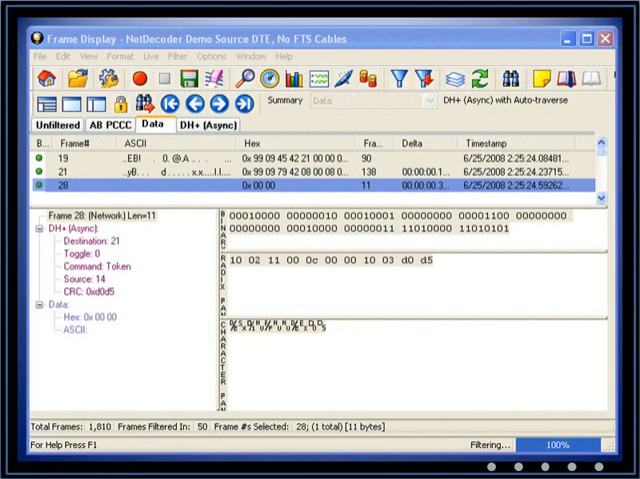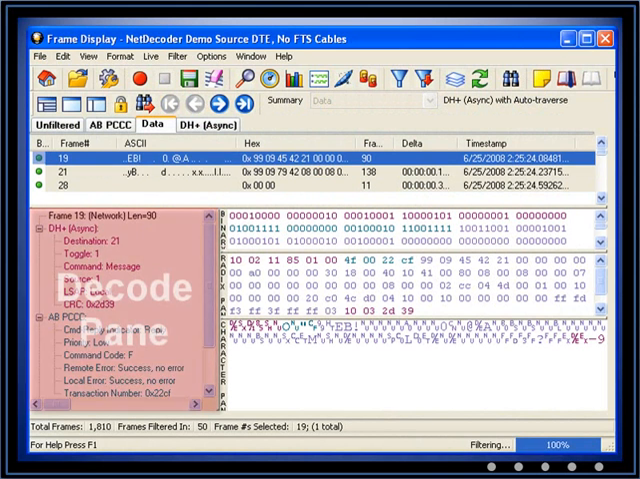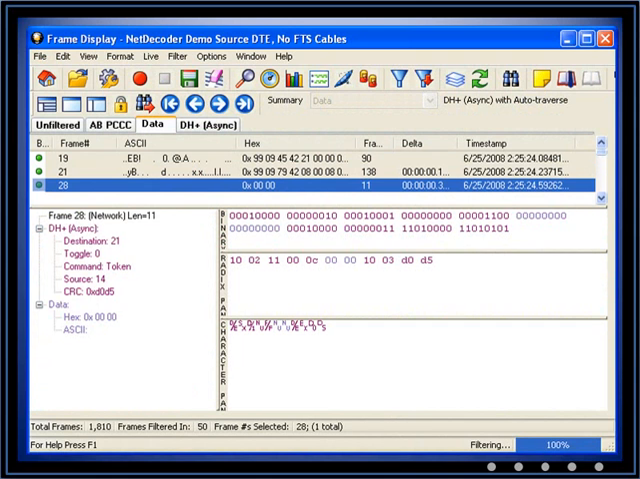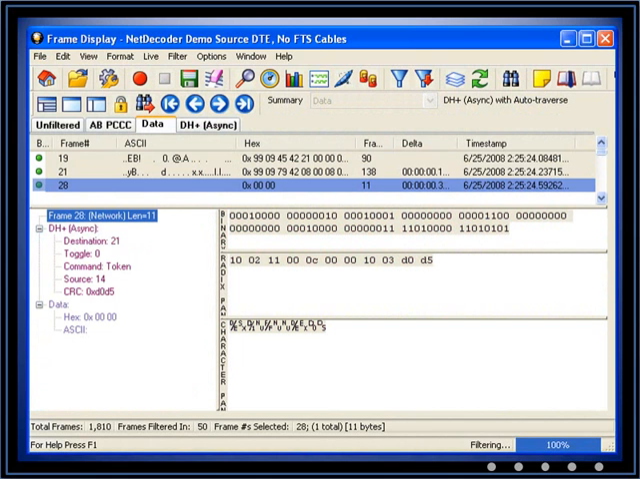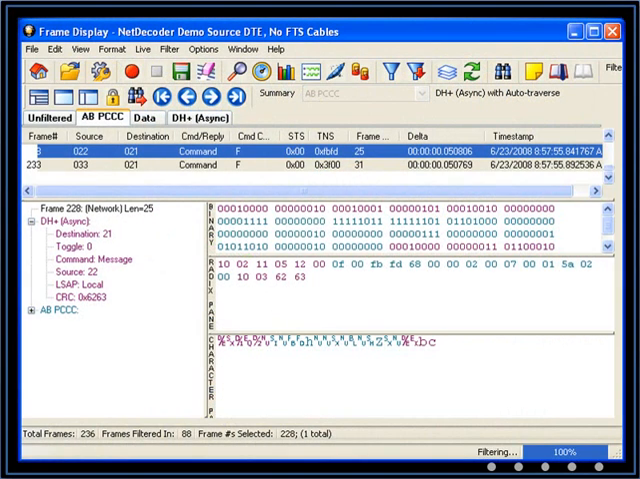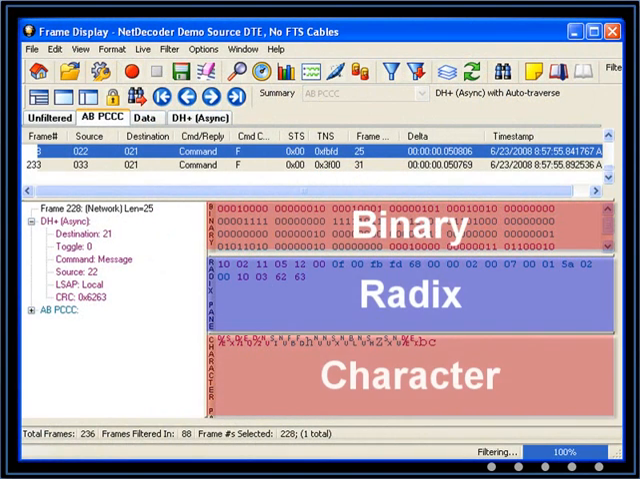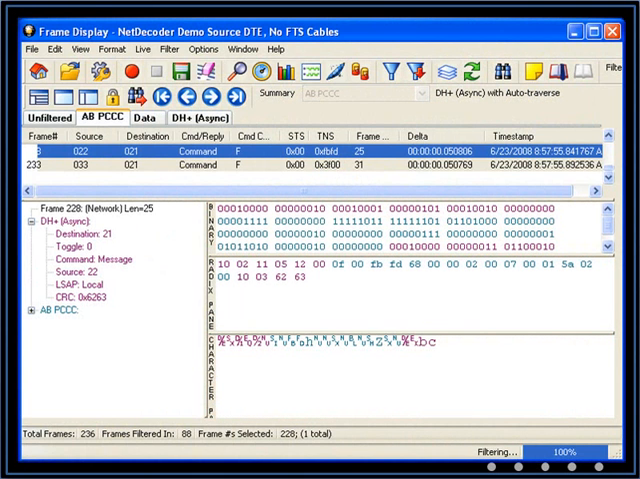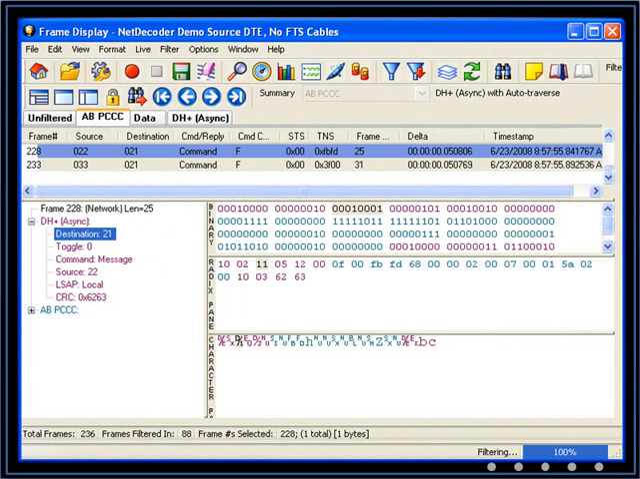When you highlight a frame, a detailed breakdown of the message appears in the decode pane. The decode pane displays the layered data in a tree hierarchy form. Additionally, you can see more information on the message in the three data panes on the right. The binary pane, radix pane, and character pane display the data in different formats: hexadecimal, baud, and more. The three are synchronized with the decode pane. When you click on a section of the message in the decode pane, the corresponding portion of the message is highlighted in the other panes.